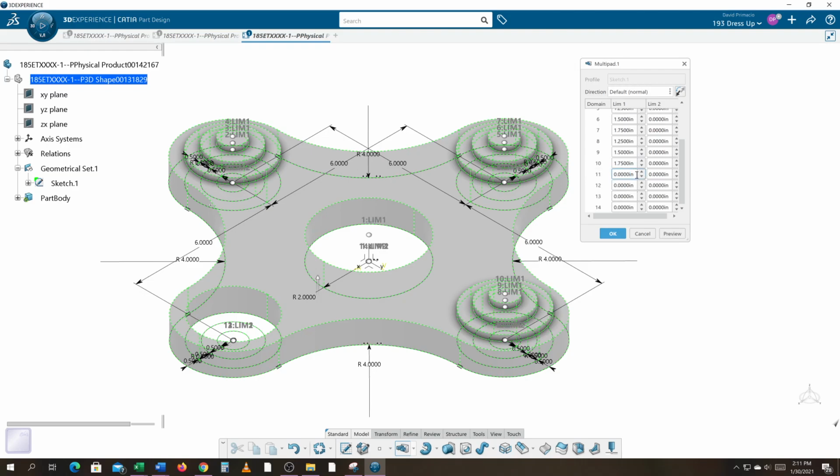I'm going to guess again because I can barely read anything in there. 1.25, 1.5, 1.75, preview that. And the last one, I'm going to make that 1.5 and hit preview.